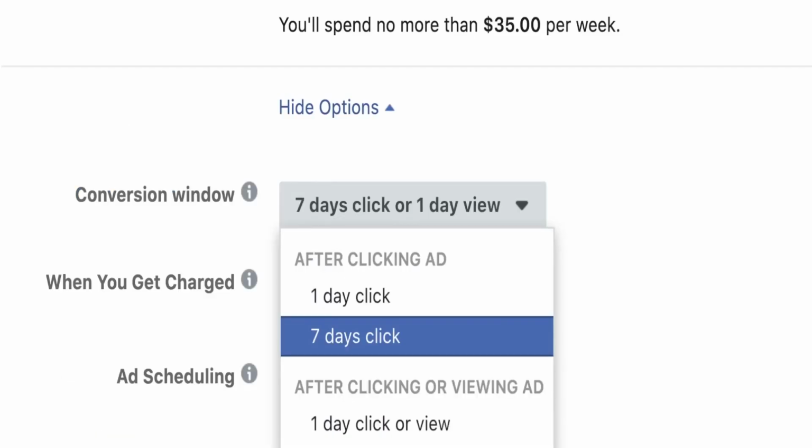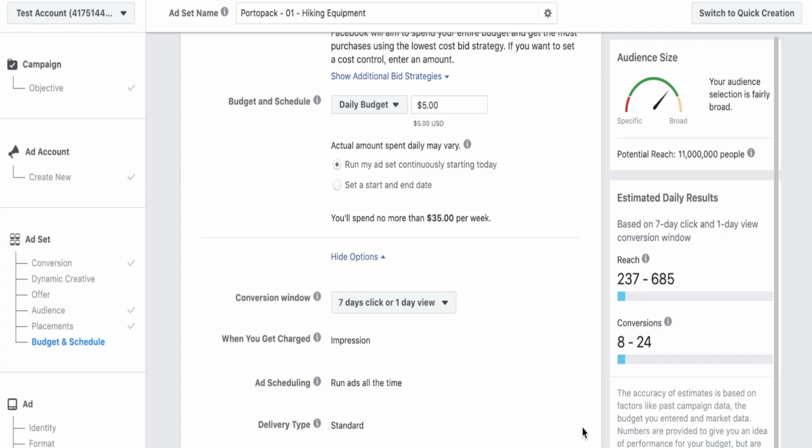Regarding the conversion window, I always go with 7 days click or 1 day view. And now we've gotten the whole thing set up. We have 8 to 24 conversions and a reach of 237 to 685. So that is pretty decent to start off with.